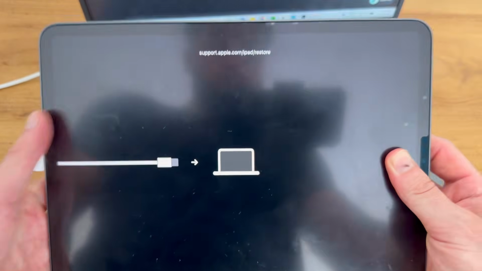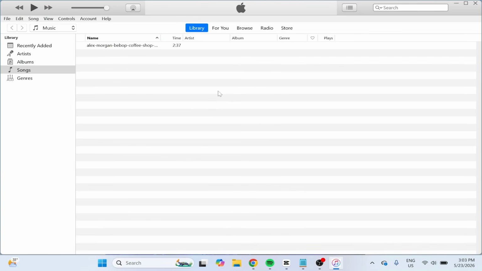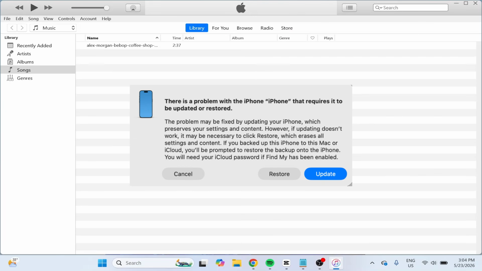Now, as long as you have iTunes open on your computer, you should get a pop-up asking you to either update or restore your iPad. You can start by pressing the update button, but if for some reason that doesn't work, you can also try pressing restore, and that's how to fix the issue where your iPad is stuck on the recovery page.